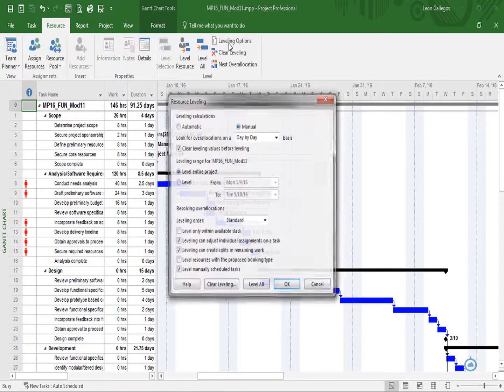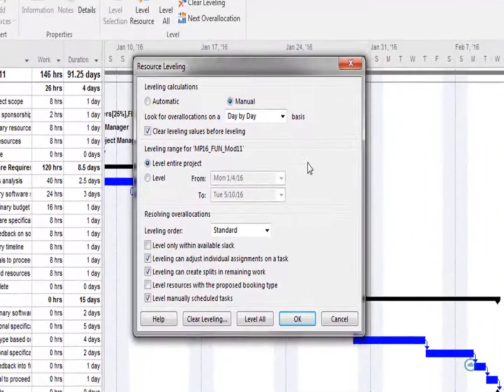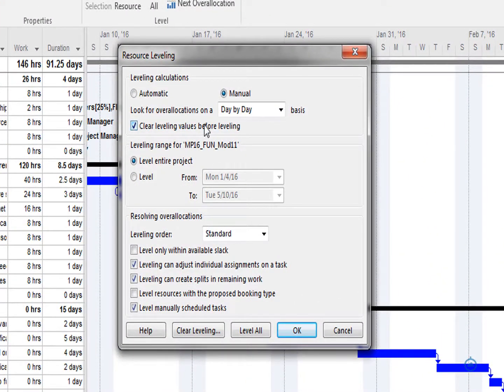So if you click on leveling options, you'll then see the resource leveling dialog box, and you can go through these different settings like the calculations, either manual or automatic. Look for over-allocation on a day-to-day basis, or perhaps hour-to-hour, week-by-week. Clear leveling before, values before leveling. And then the range in which you want to perform leveling. So often, project managers will level only a certain set of periods within their projects. And then down below, you have the leveling order. You can set it to being by priority, perhaps, and then standard.